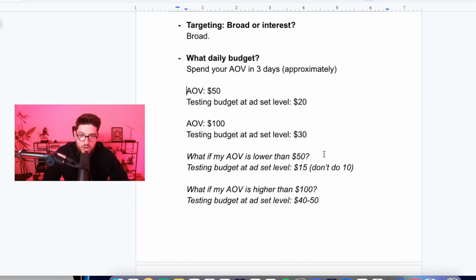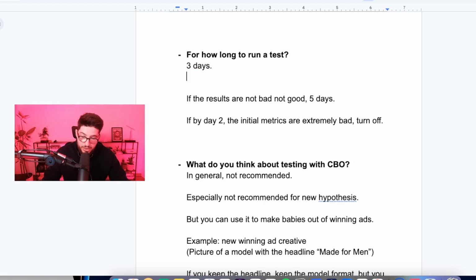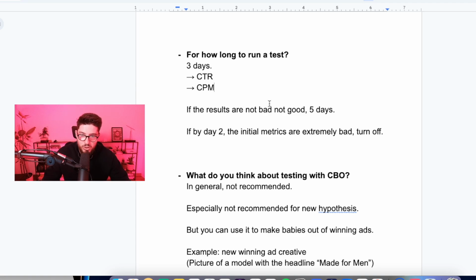What if my AOB is lower than $50? Still stick to like 15, don't go to 10. And if my AOB is higher than 100, I would say maximum $40 to $50. If you're testing something that's completely new from scratch, I would do this, like spend 50 a day for 3 days, and the conclusions are enough. For how long to run a test? 3 days I would say is enough, not to get purchases, but with 3 days you will know about CTR, CPM, okay?